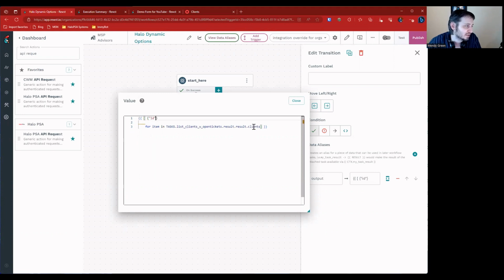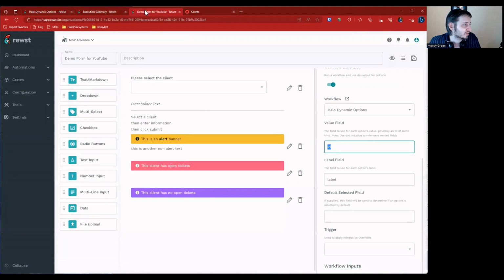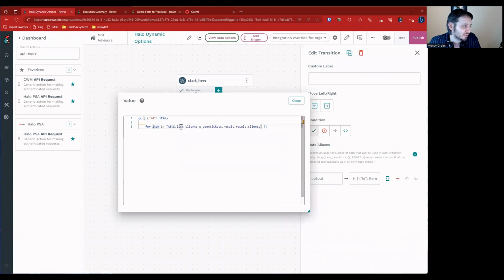We need to do ID, which is going to be the value, right? ID is value. So I'm going to pass the entire item, which is going to be the entire client, in as ID. And then I'm going to do comma. And my next object is going to be, see, I'm trying to keep things neat, but it's doing a great job with the formatting.